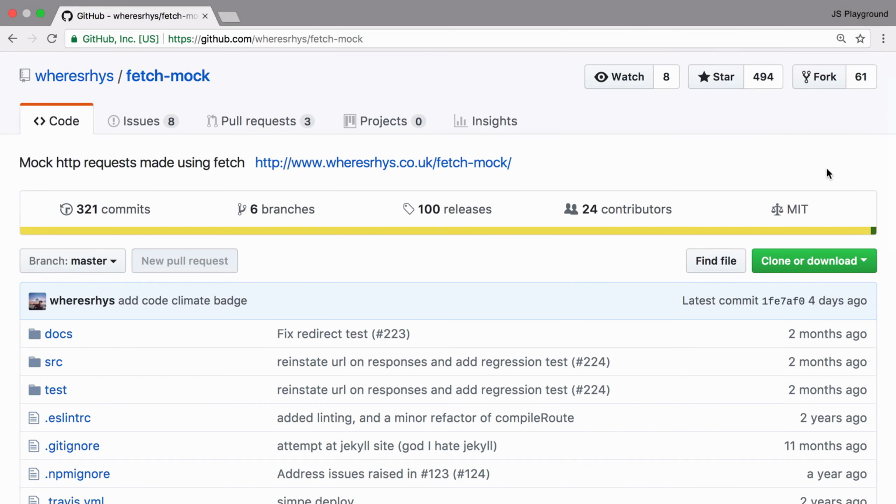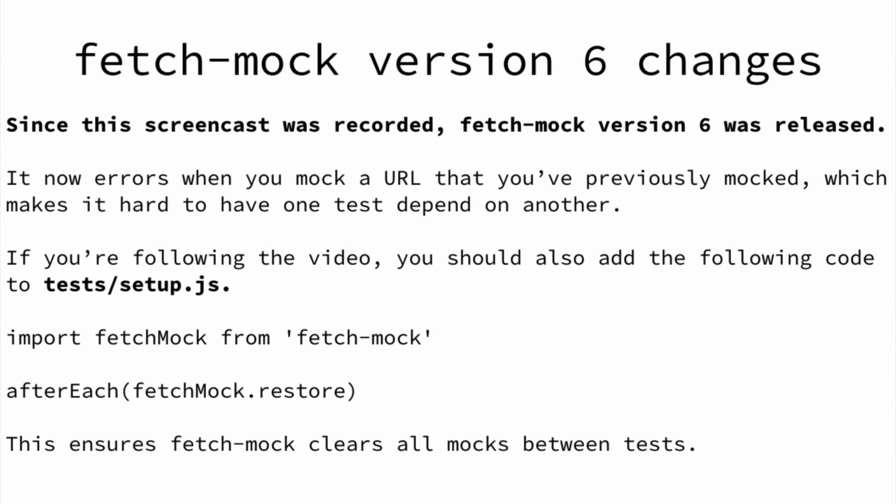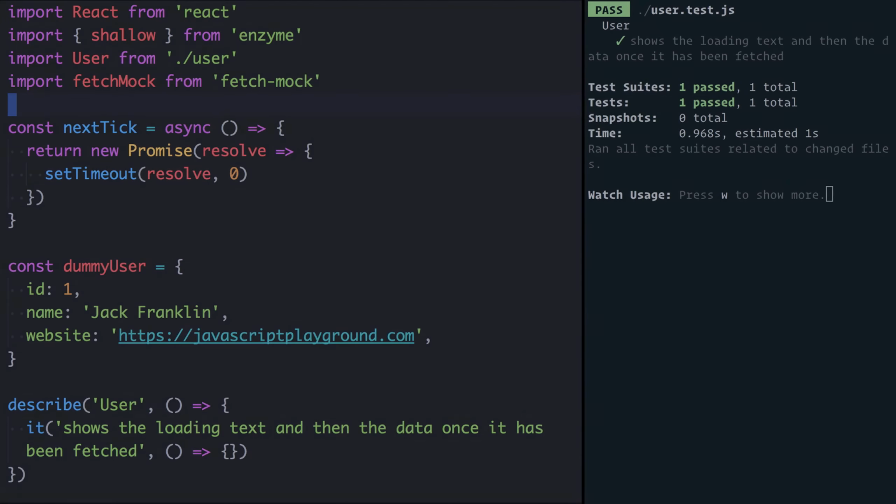To mock out our API requests, we're going to be using the fetch-mock library. This is a library I found on GitHub that I've been using for a number of years now. It's a really good API that lets you easily mock out fetch requests. So just to save some time, I've already created the test file and put in some code that we'll need.